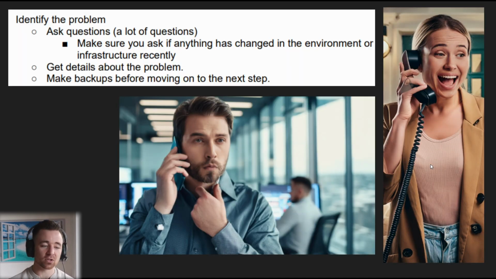Well, that being said, we'll move on to the first one: identify the problem. So this is all about, first of all, of course, it's in the name. We're trying to figure out what the issue is. The key components here that you might actually be asked more specific questions on in your exam is you're going to want to ask a lot of questions.